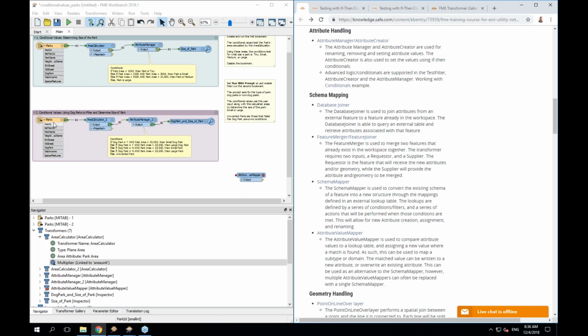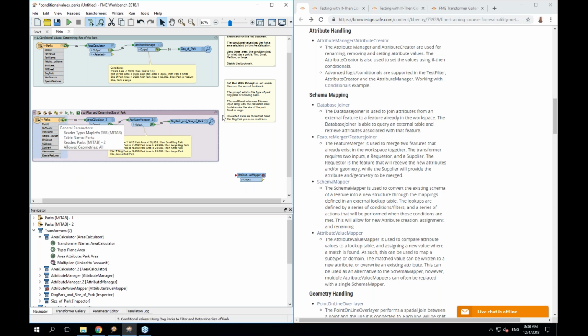There are often situations where you would perhaps start with something like parks here and want to add additional attributes onto those parks based on something like a park ID, a unique ID attribute value. We may have additional information about these parks kept in another data set. There are 3 ways that we can join those attributes from another data set onto these features. Those are the database joiner, the feature merger, or the feature joiner.